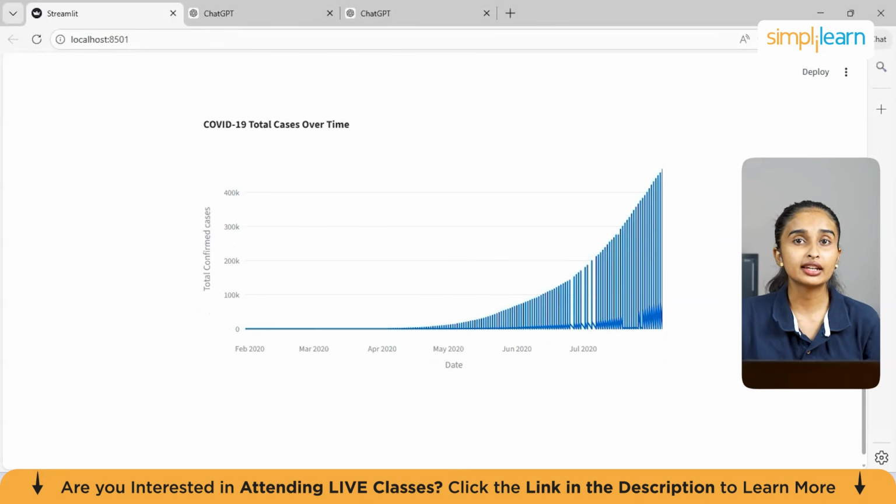Now let's display the data table. Let's add a table below the chart to display raw data. This will allow users to see the exact numbers behind the chart. We can use the st.write function to display the data frame as a table.